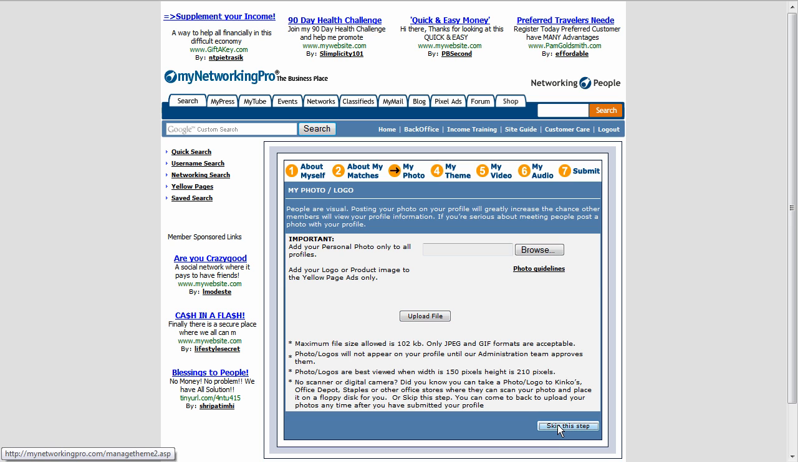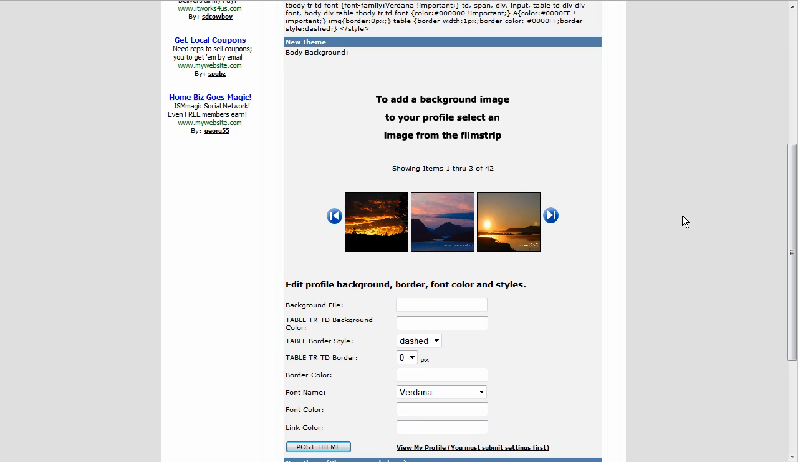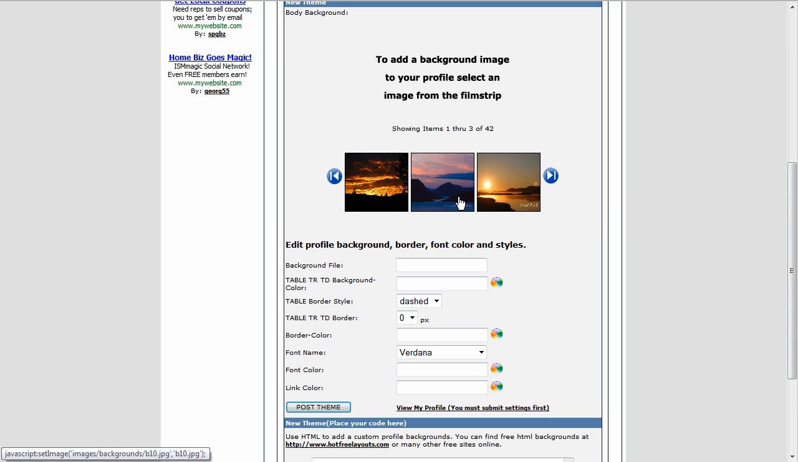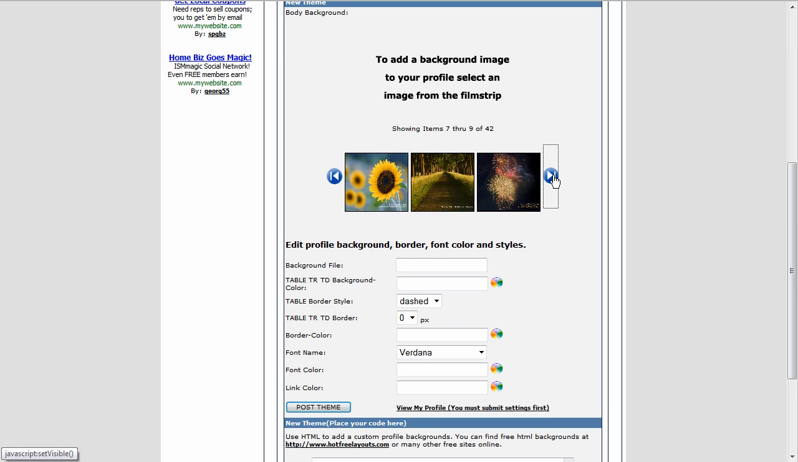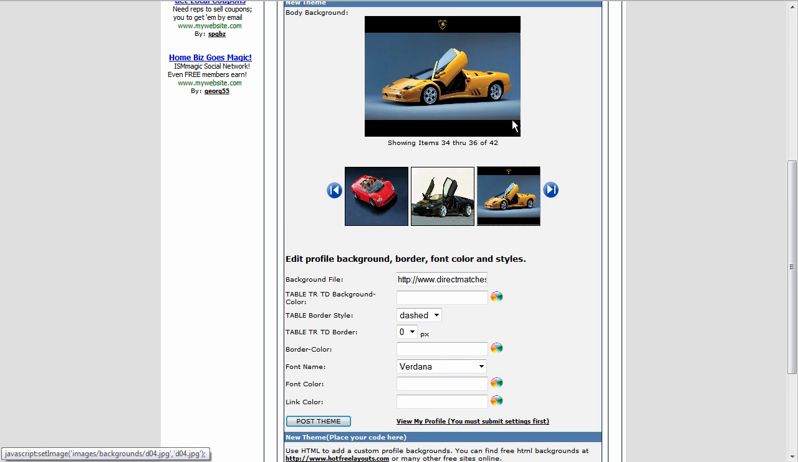Next, you want to go to the next section, which is going to be your actual theme of your profile background. Here you're going to find that you have several images that you can select from by clicking on one of the photographs or cursoring over one at a time until you find the photograph that you would like to have as the background of your profile. As you can see, we have about 42 different ones that you can select from, and as soon as you find the one you like, simply click on the photograph and it will place it up here to let you know what you have selected.